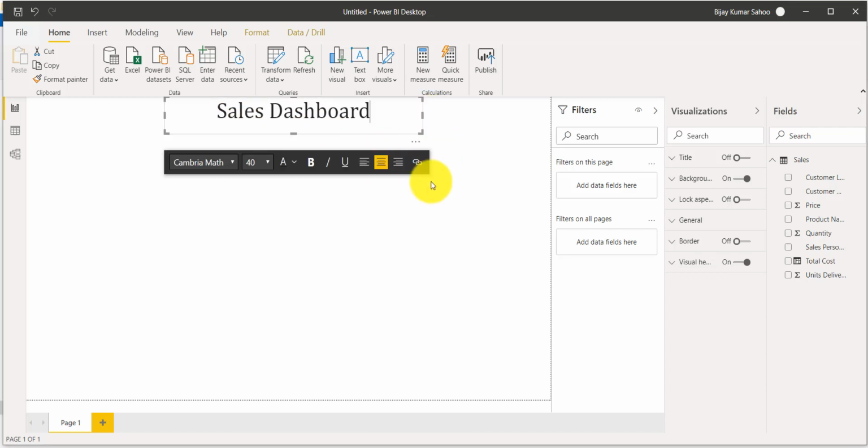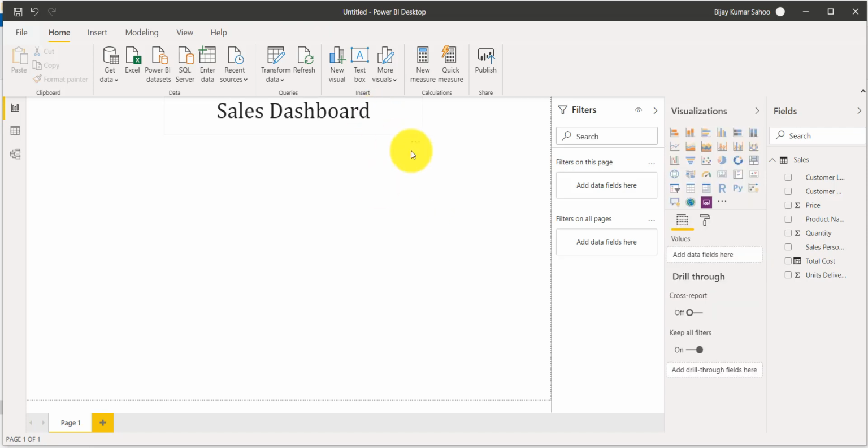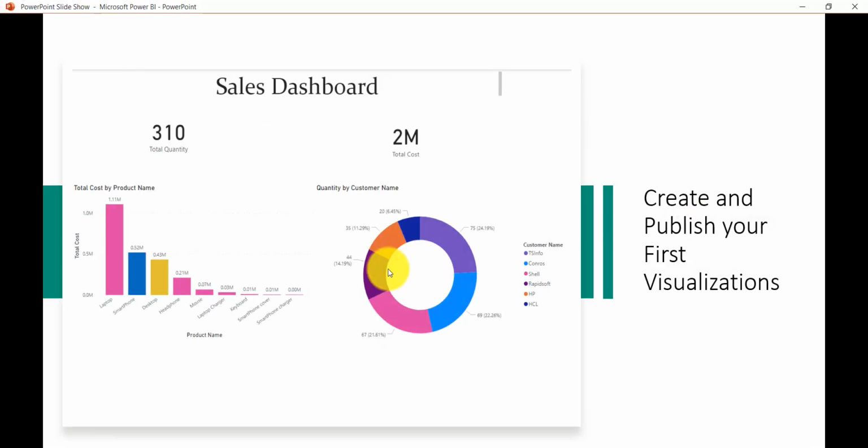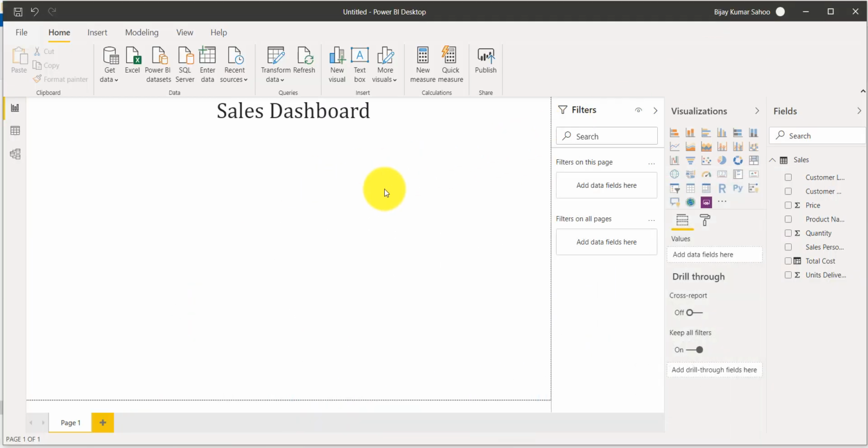And this is our sales dashboard, you can see here. This is in the text, how we want this to appear. And then if you'll see here, we have a total which we are showing here. So total quantity and then the total cost. Now, this is the visualization section where various visuals are there.